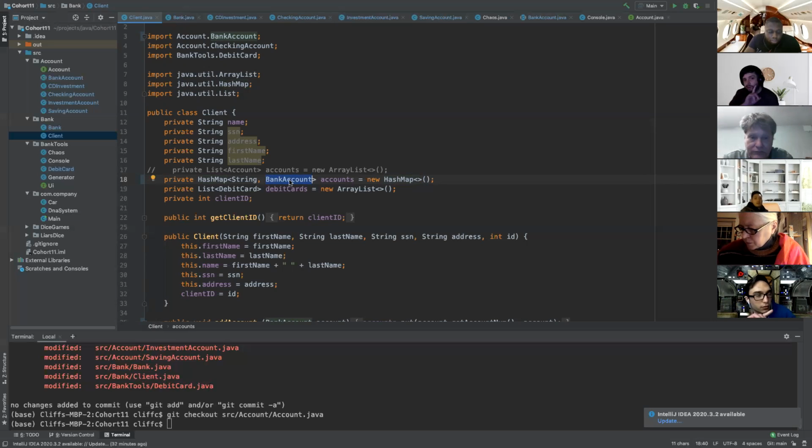So yes, if I want to use a checking account or a savings account specific method, I have to typecast it.